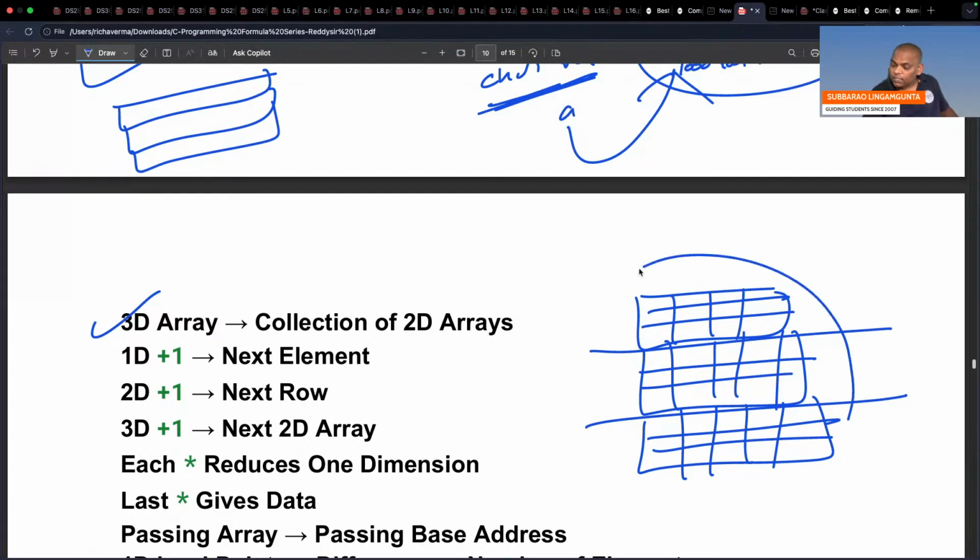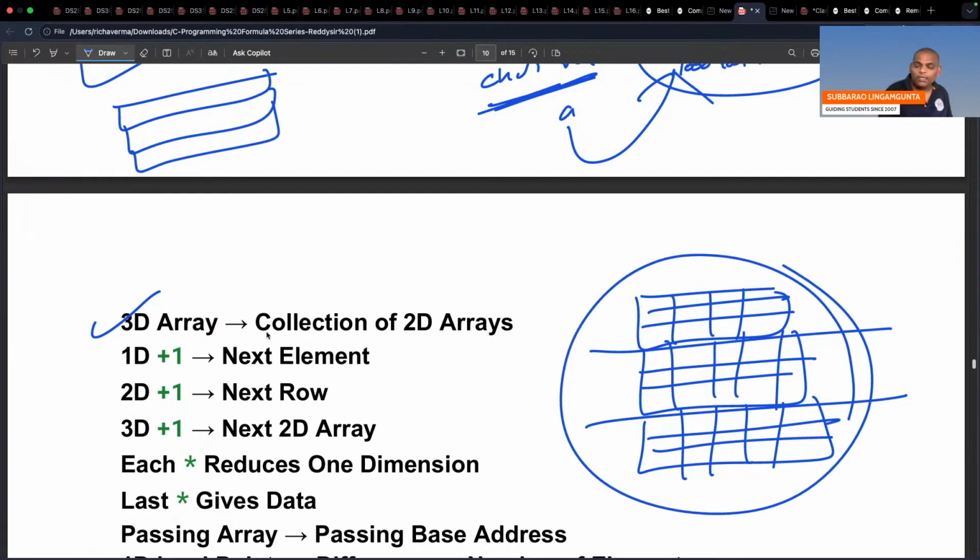This entire thing is called a 3D array. A 3D array is a collection of 2D arrays. In a 1D array, which is a collection of elements, if I say plus 1, one element will skip. A 2D array means a collection of 1D arrays, so plus 1 skips one 1D array. A 3D array means a collection of 2D arrays, so plus 1 skips one 2D array.